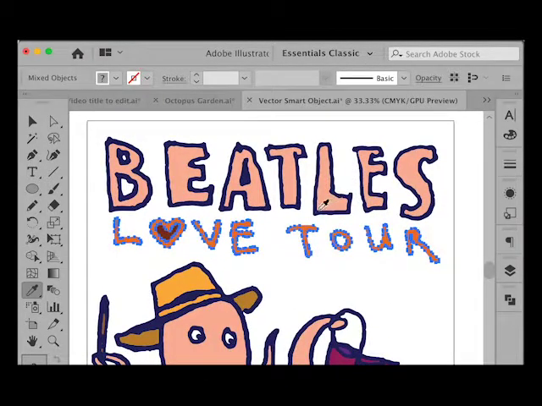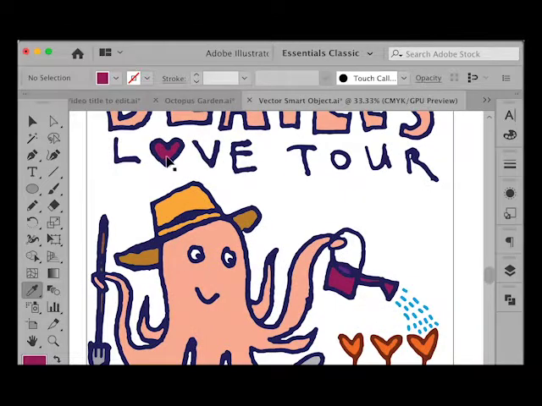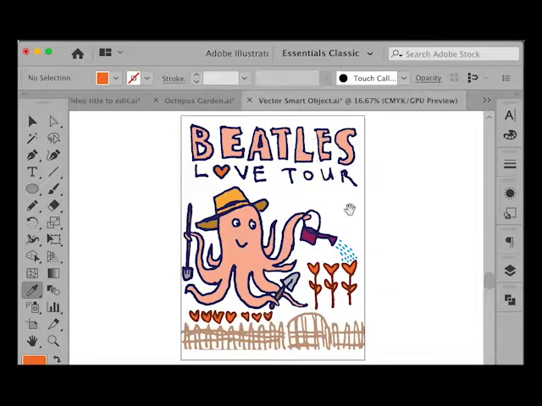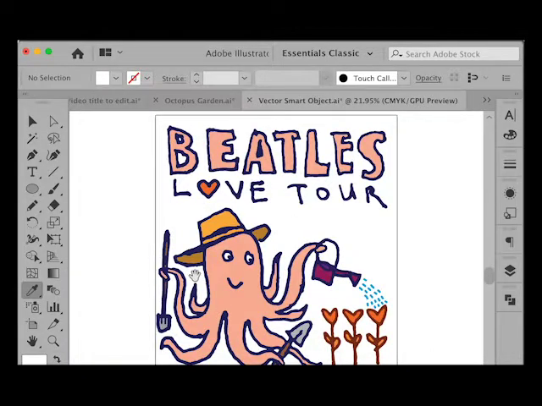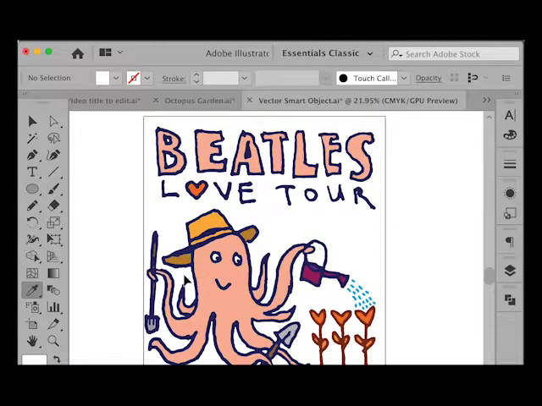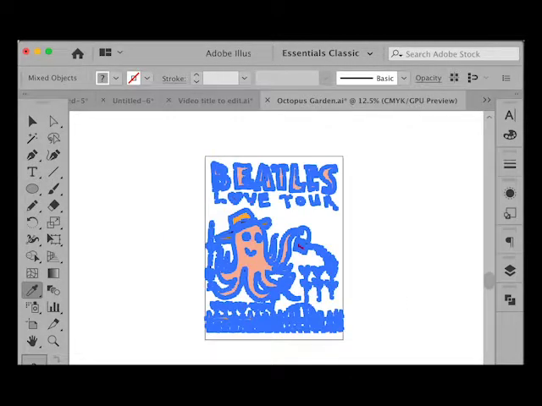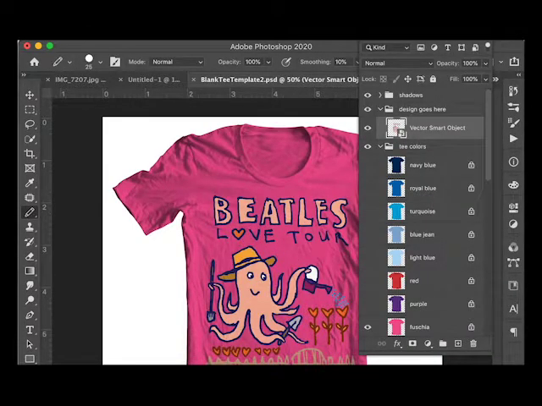So when I double click that to edit, I don't have my swatches anymore, but that's okay because I have all my colors in here and I can just kind of steal from those. So I'm going to save it and close it, and it's being saved. As soon as it's done being saved, it'll close, and I'll okay that. And then I'm going to go back into Photoshop, and you can see how it updates.